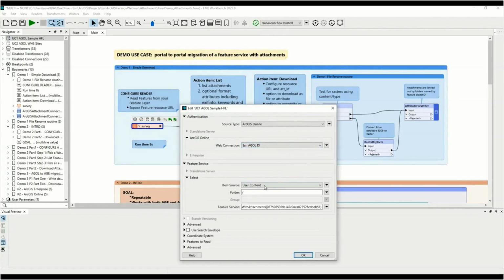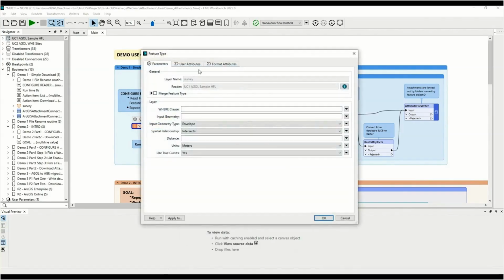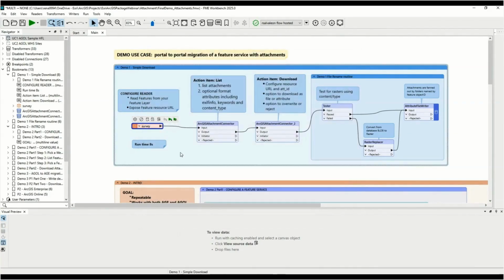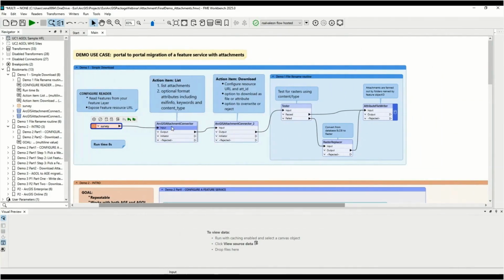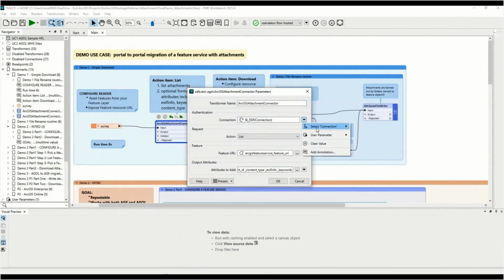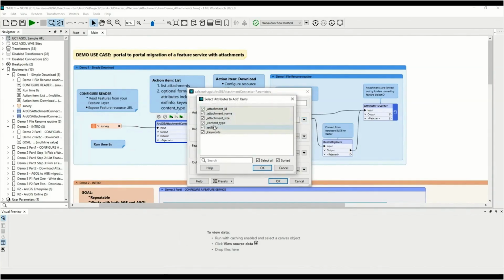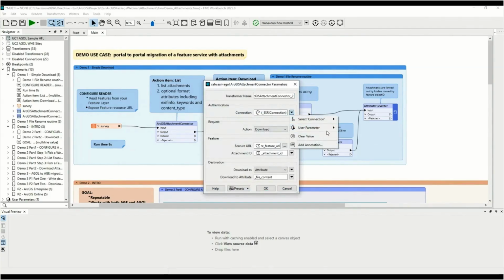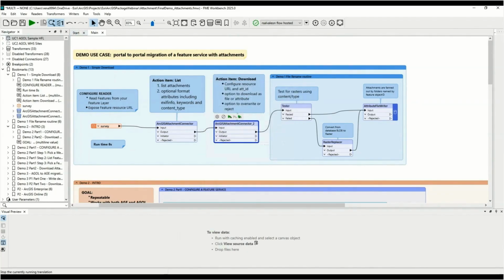We start with the Esri feature service format, reading an ArcGIS Online feature service, and then exposing the ArcGIS feature service feature URL format attribute. In the next transformer, we list all the feature attachments and expose the attachment ID as well as some of the metadata that goes with the download action. I chose an attribute option to store attachments because I want to create subfolders using the feature object ID. This is useful when you have attachments with the same file names and extensions.